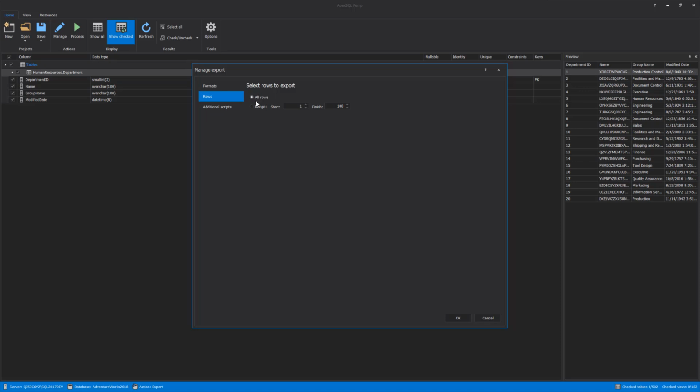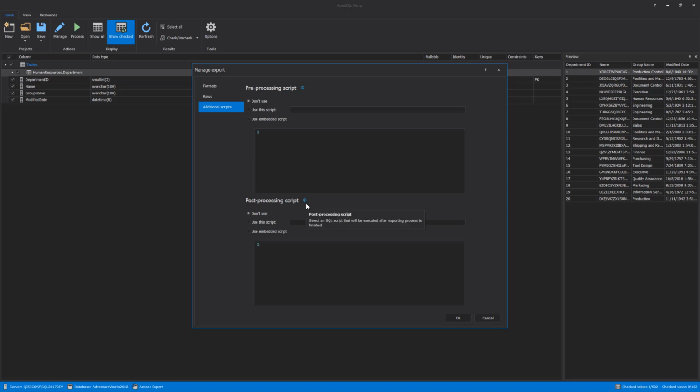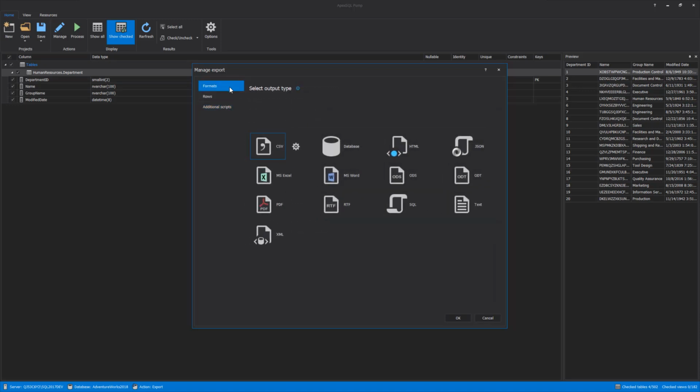To export just certain numbers of rows, select the Range radio button, and in the Start and Finish boxes, enter a starting and ending number of the rows. The last tab in the Manage Export window is the Additional Scripts tab, where the pre- or post-processing scripts can be included. For the purpose of this video, we will go back to the Formats tab, choose the HTML export format, and open the settings for it.